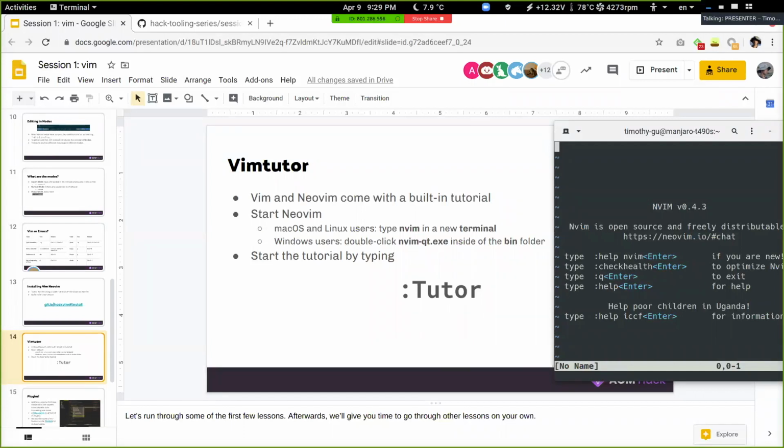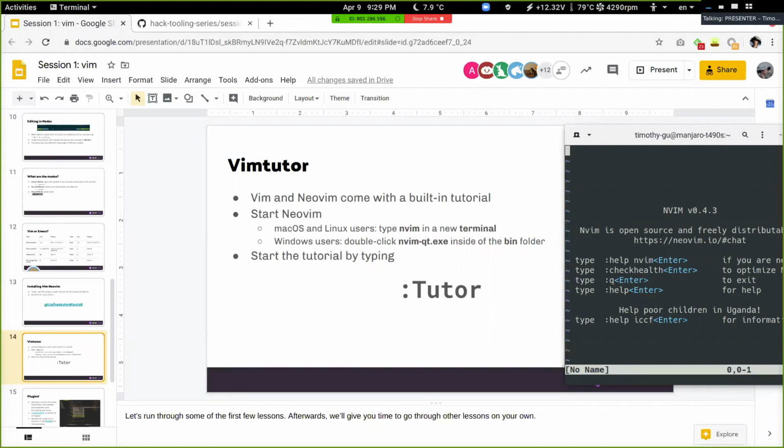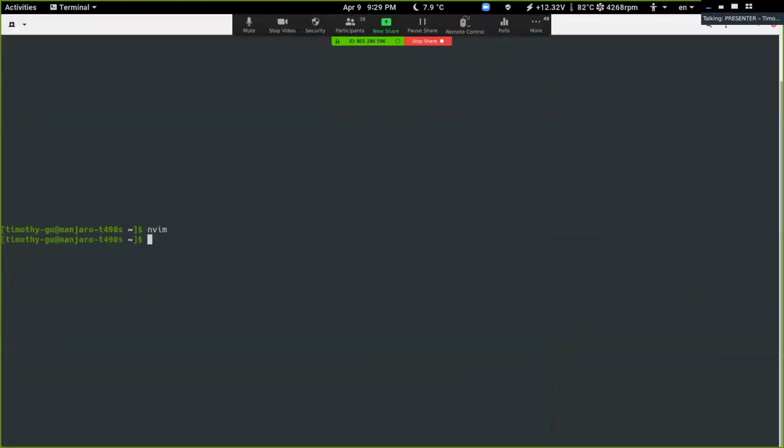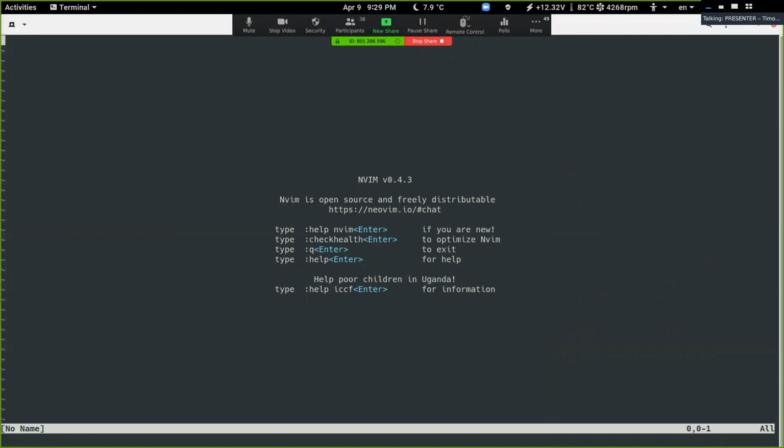Great. Okay, so as we said before, you can start Neovim by typing nvim in a new terminal. That's for macOS and Linux users. And for Windows users, you can double-click nvim-qt.exe inside the bin folder from the zip file you just downloaded. And once you do that, you should see something that looks roughly like this. If you don't see this, then please let one of us know and we can help you with it. But otherwise, we can get started actually learning it.